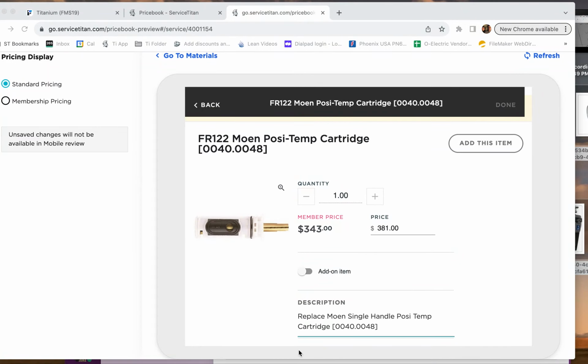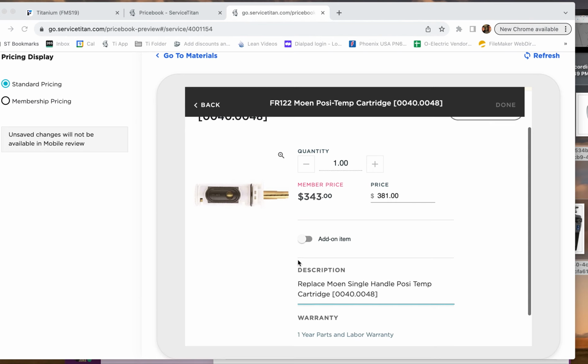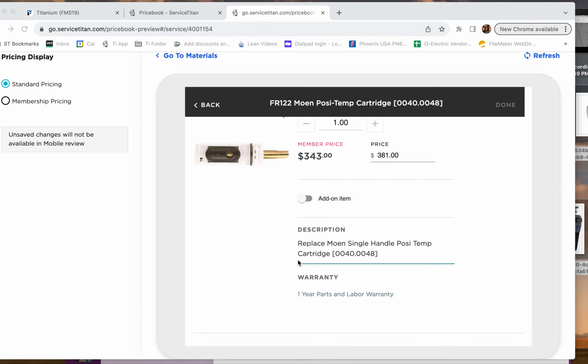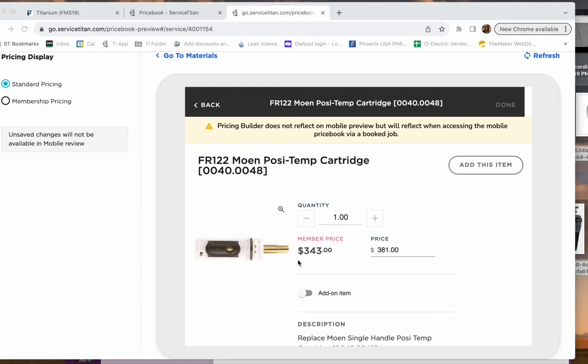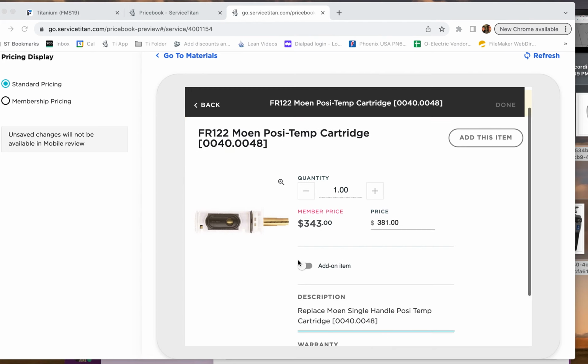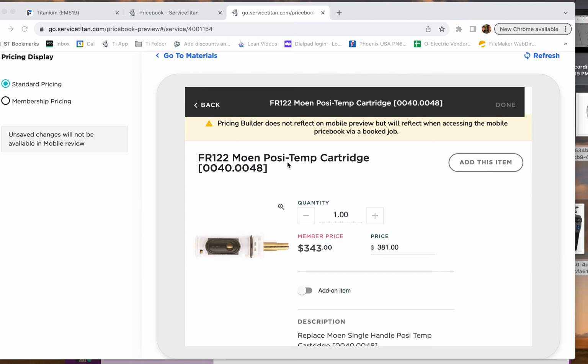Here's a screenshot of the price book as viewed in the iPad, something that a technician would see when they're creating a price for a customer. Well, this is a replacement of a Moen PosiTemp cartridge.